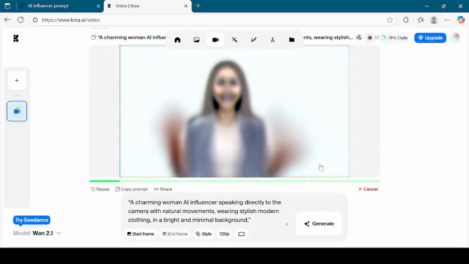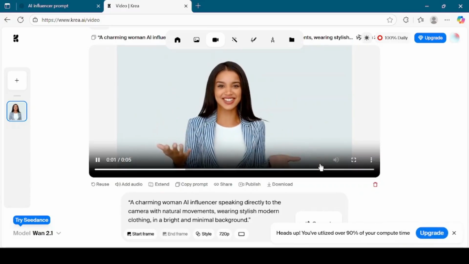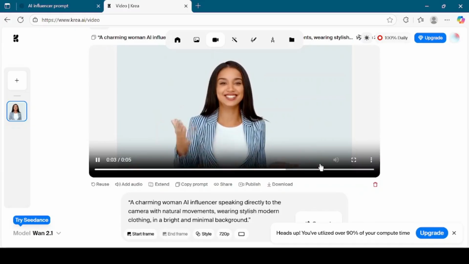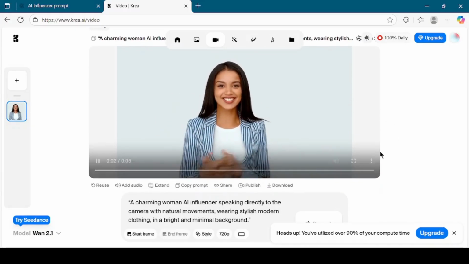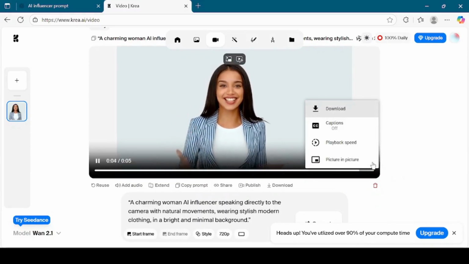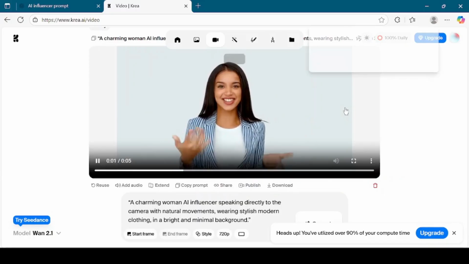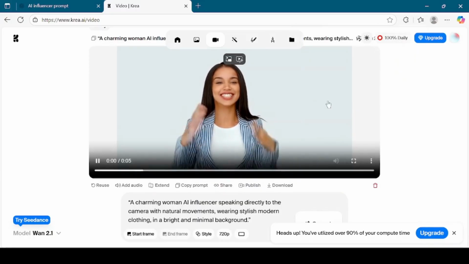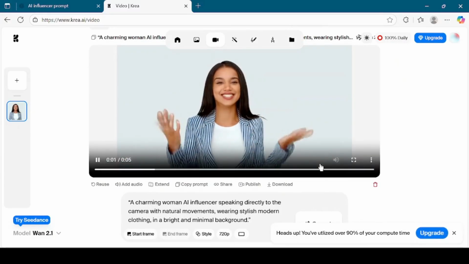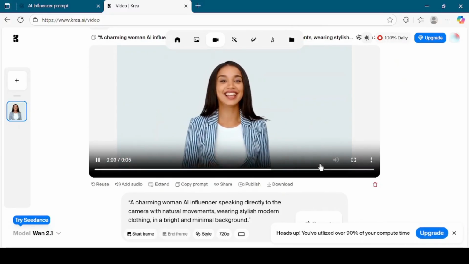After a few moments, the preview video appears on the screen. At this stage, I can watch the preview to see how my AI influencer looks in motion. If I'm happy with the results, I can click on the download button and save the video onto my computer. If I want to refine it further, I can edit the prompt by adding more details about expressions, lighting, background, or even camera style, and then generate again until I get exactly what I want.